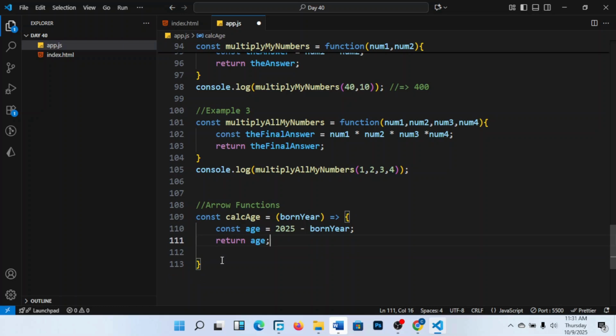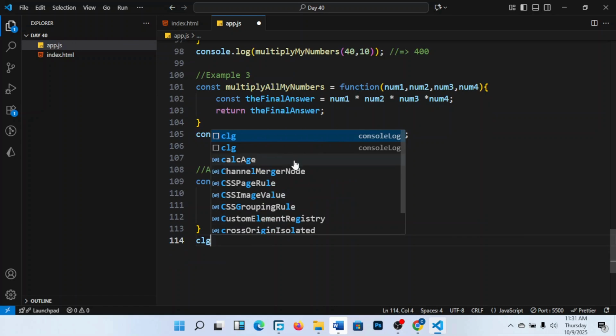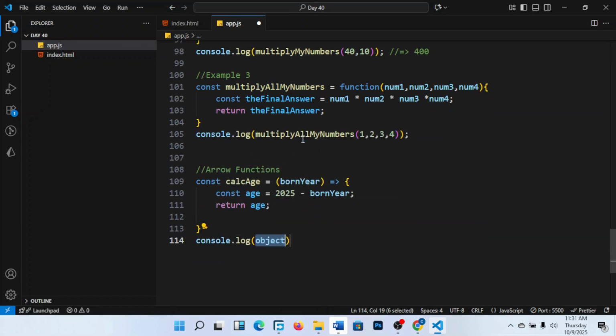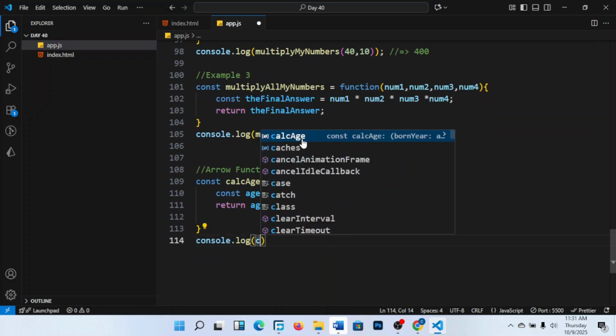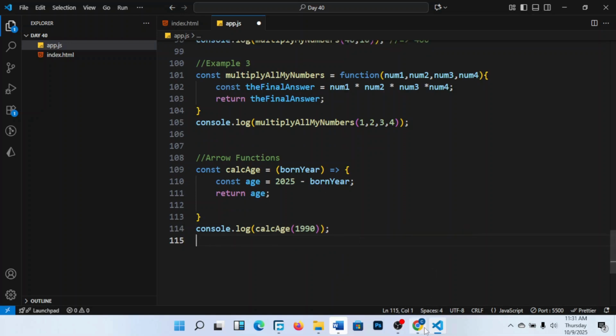Then I come here and I say CLG, console.log, and I put here calcAge. And I put here, for example, if my year is, let me say, 1990, okay? I now know the number of years that person has. Then I see what I see in the console.